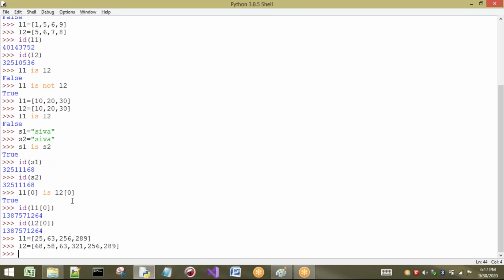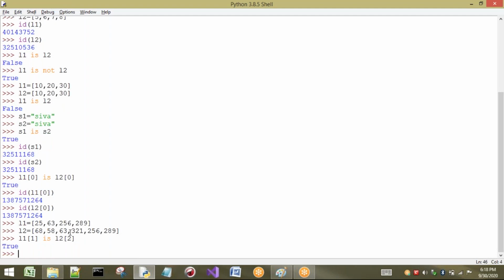So what happens? Here we are having some different values. But here 25 is there, and here there is no 25. Here 63 is there, and here 63 is there. Here 63 is in which location? First location, that is index 1. L1 I want to check. Directly I will check by using the is operator. L1 of 1 is L2 of, I want to check for what? Second index: 0, 1, 2, second index. So I have to write what? Second index. Now what we are going to get as the answer? True, because these two are having what?